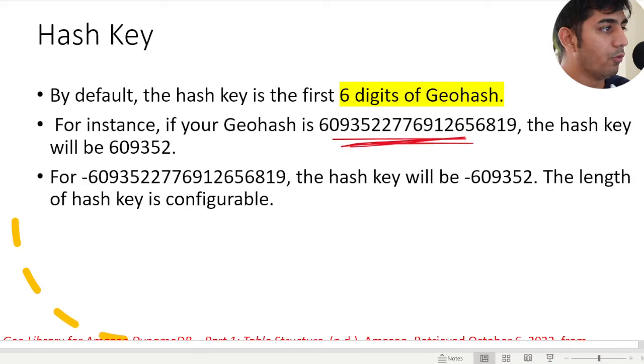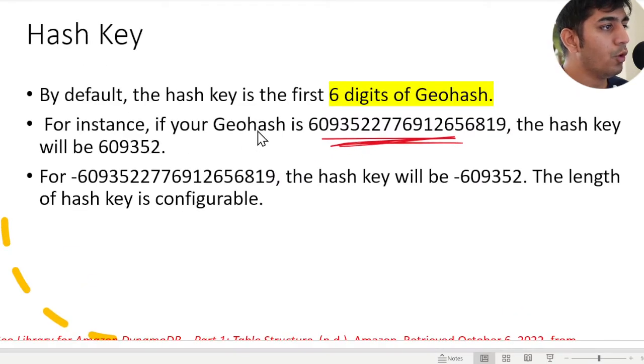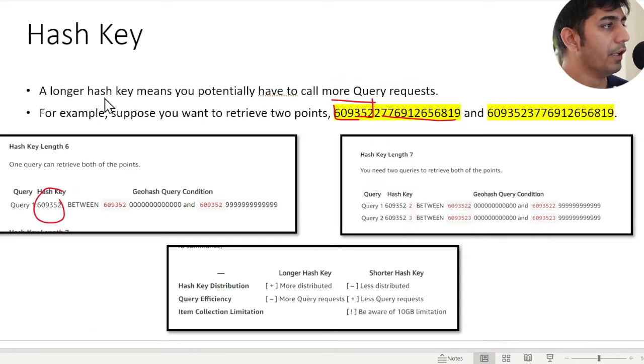Once again, for instance, if your GeoHash is 60935, a long number, the hash key will be 609352. So the first six becomes the primary key. Again, they have a similar example for this number, the hash key becomes this, right? So observe carefully. A longer hash key means you will potentially have to make more query calls, right? Because that definitely makes sense. So for here, you have the length as 6.